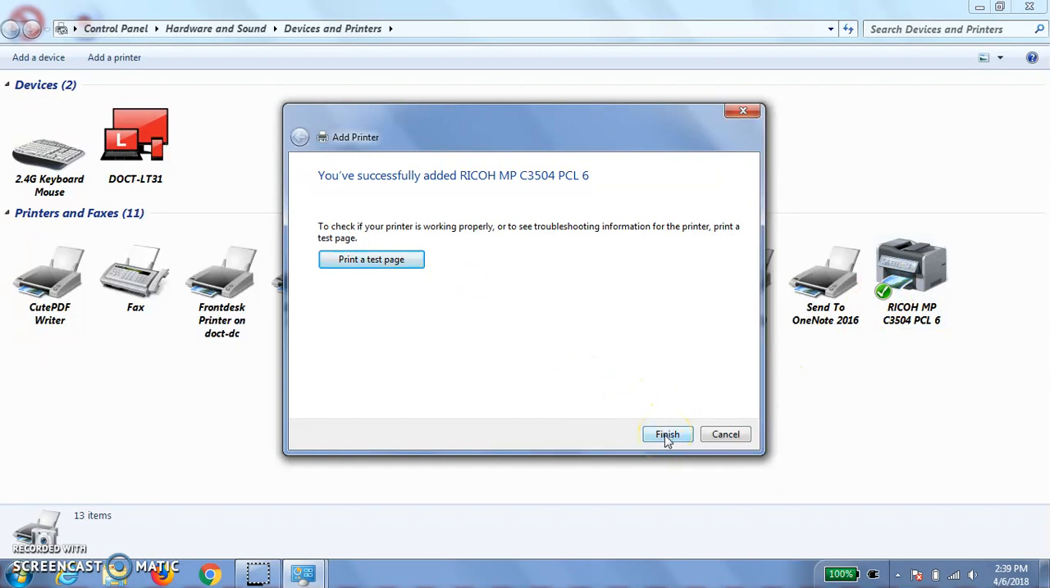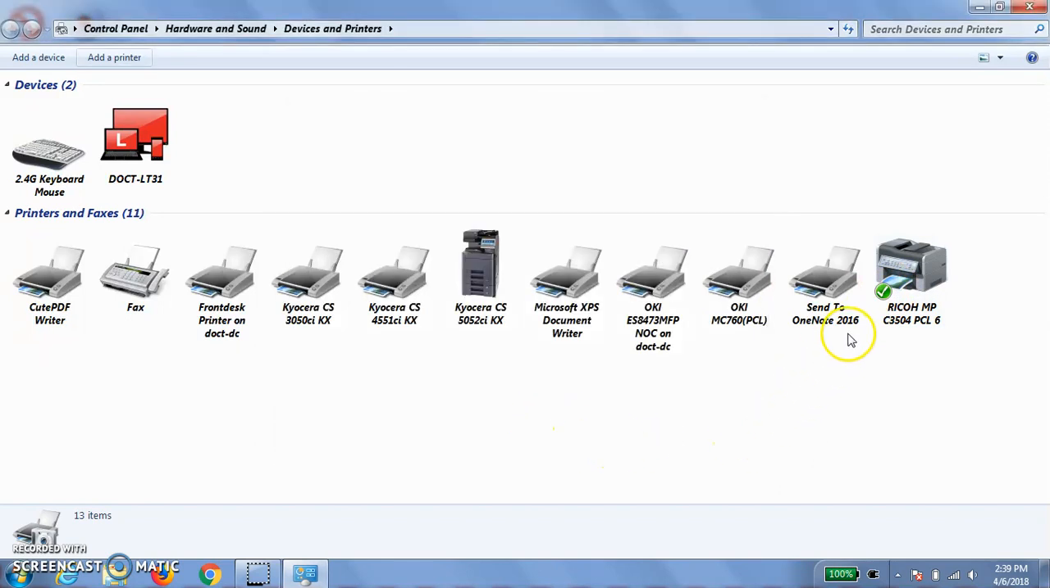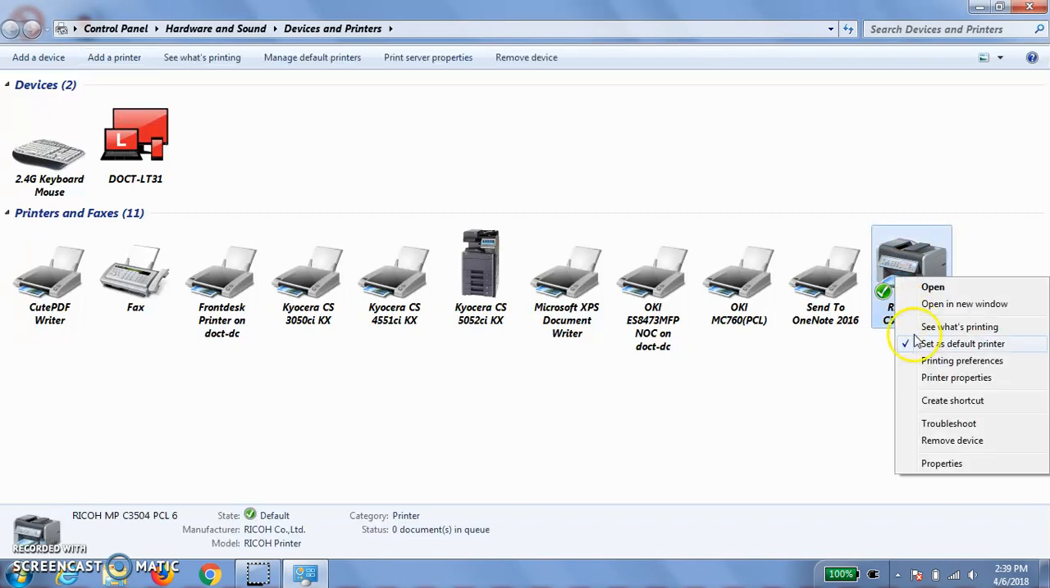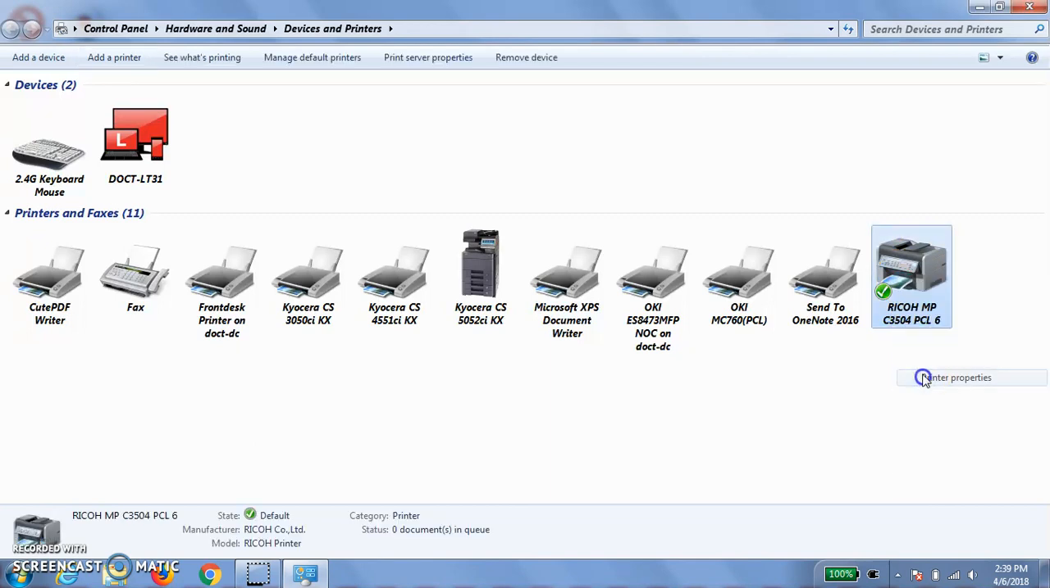Don't necessarily need to do a test page yet. And as soon as we install it, it sets it as our default printer. Since this is a color machine, when you install the print driver, it will default to color. So I do recommend defaulting it to black and white. So to do that, you will right click on it and do printer properties.